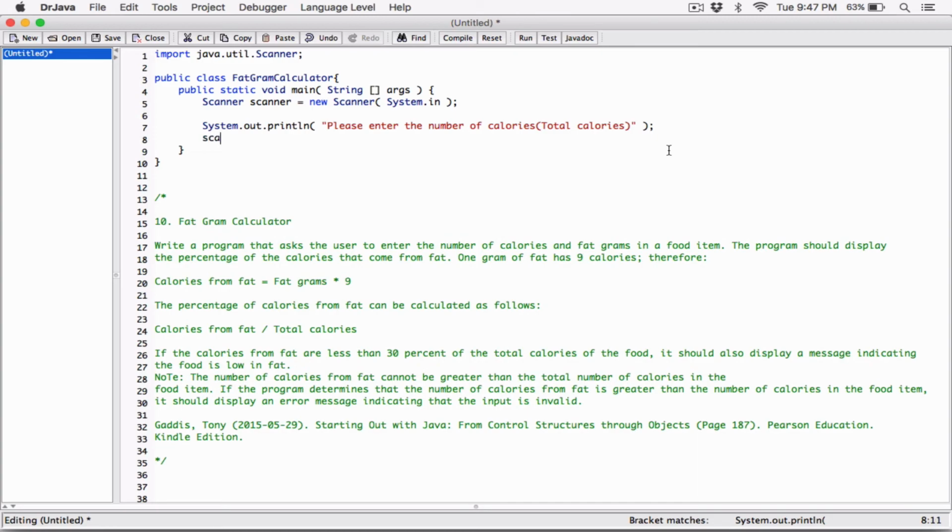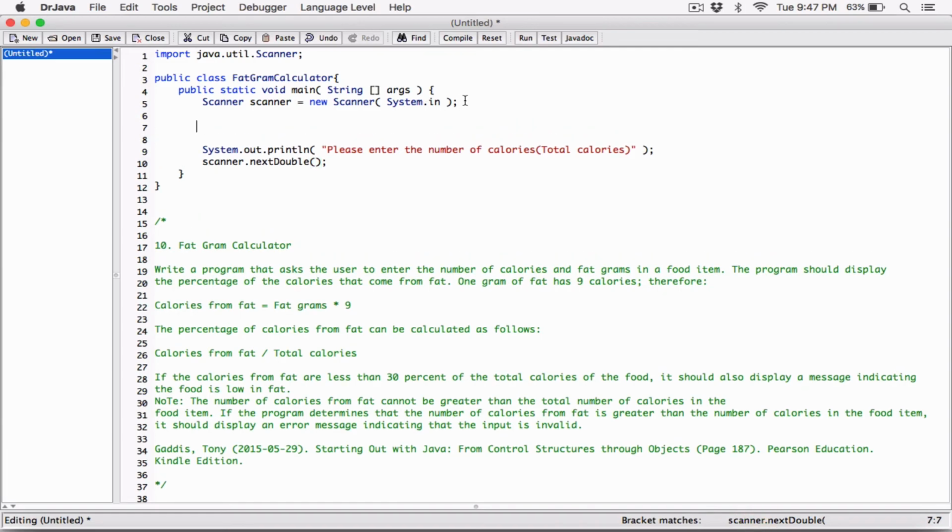We're going to ask the user to enter that, and we are going to use a scanner to pop out some kind of text box that's going to allow the user to type in info, and we're going to use a scanner to convert that info to a double. Once we take the user's input and convert it to a double, we need a place to store that. So I'm going to create a double variable.